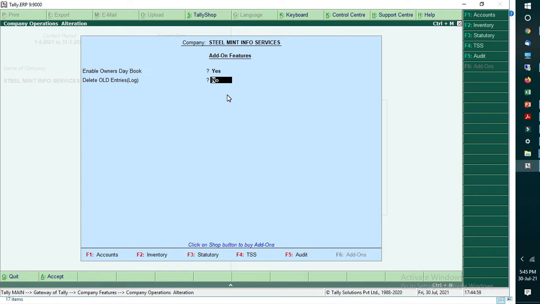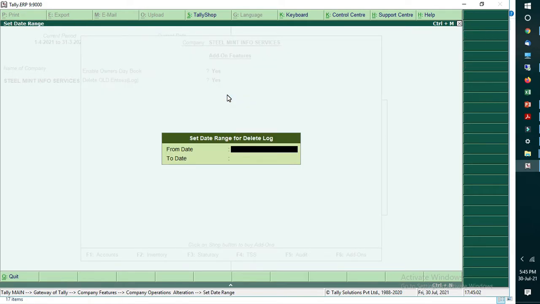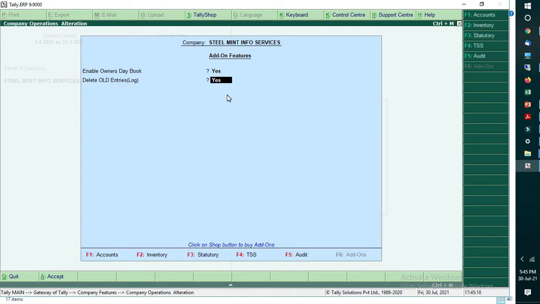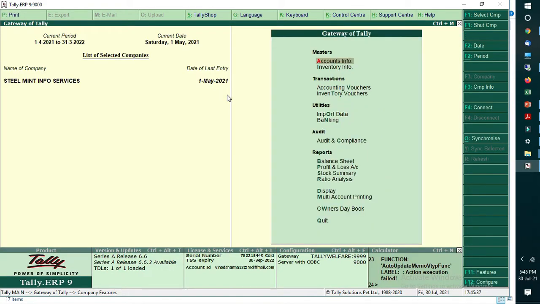Delete old entries log. If you don't want to store the log, then you can give a particular period. For example, we are in September and I want to delete the log of April, so I can enter the period and it will delete the log. It will increase the performance of your data, because more and more logs lead to performance issues in your Tally. So it is better if you delete the log. It is suggestible to delete the older logs which are not usable, and if you want to maintain the log, you don't want to delete it, make it no. So we have successfully configured it.